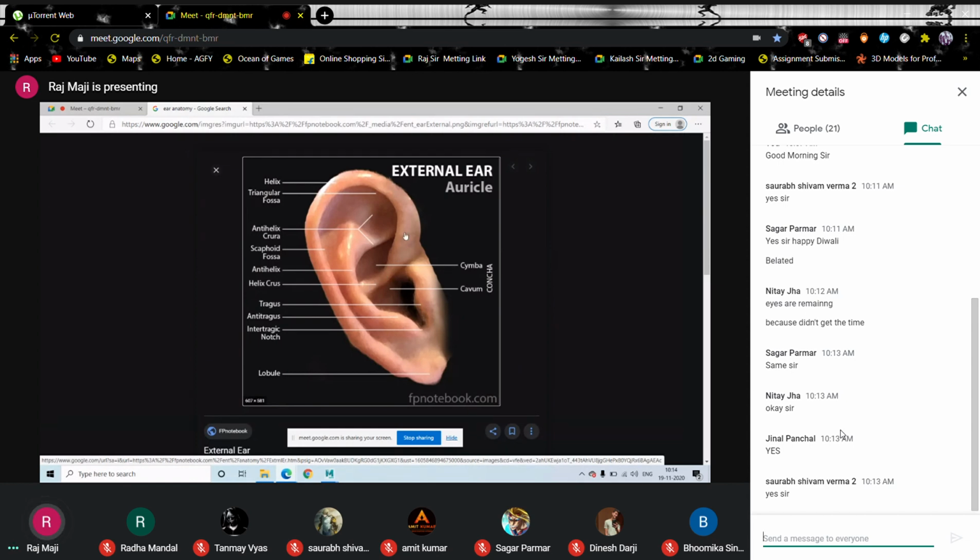So first of all, this one. This is called helix. Helix of the ear. Here it is written helix. This is the external anatomy of the ear. Like this is the one third part of the ear, this is not the entire ear. Then the middle ear is there, then the inner ear is there. So two more parts are there. So this is one third part, the external ear. Anyway, this is the helix part.